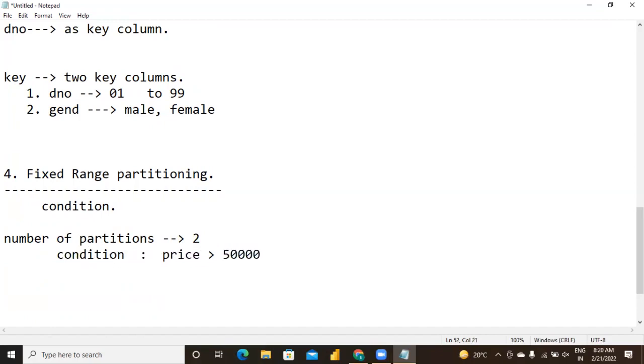Then it is asking you the condition. The condition is price greater than 50,000. What are the possible rows? Greater than 50,000, one partition. Less than or equal to 50,000, another partition. That means all true records, that means matching records with the condition, go into partition 1, the remaining into partition 2. Got it? Based on the condition, you can split the partitions.